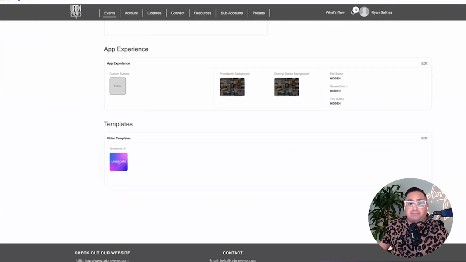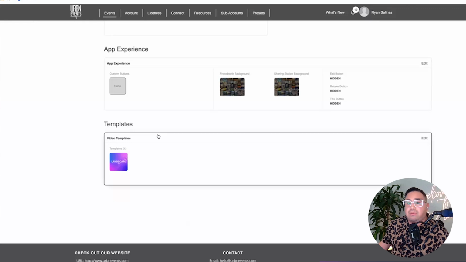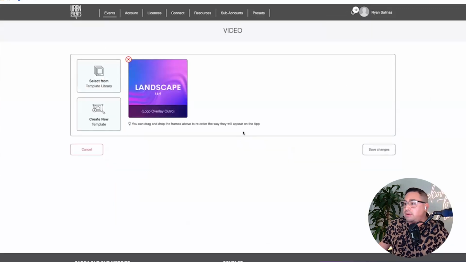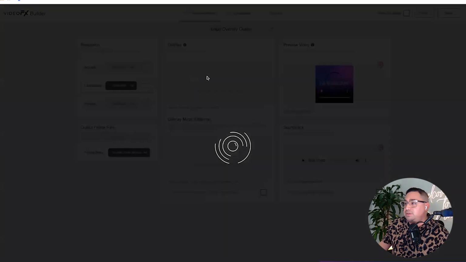Then we're going to go into our video templates right here at the bottom. On here, we're going to click edit. And I have a whole bunch of preset ones on here. So this one is already done at 16 by 9. 16 by 9 is the ratio. 1920 by 1080 is the dimensions.